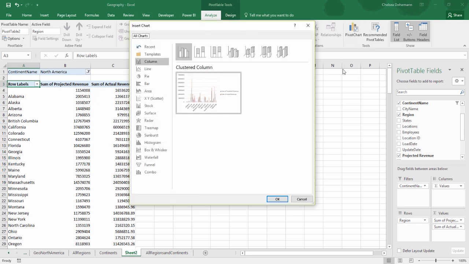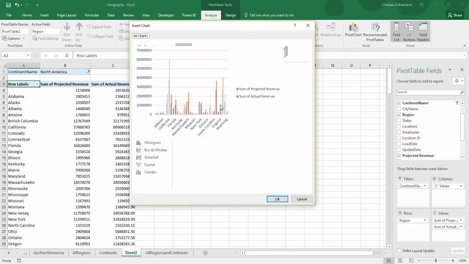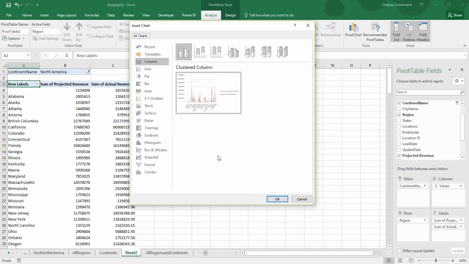And I'm going to choose Pivot Chart, and I have all these different options for visual types that I can choose. Let's make a column chart. I'm going to click on OK.